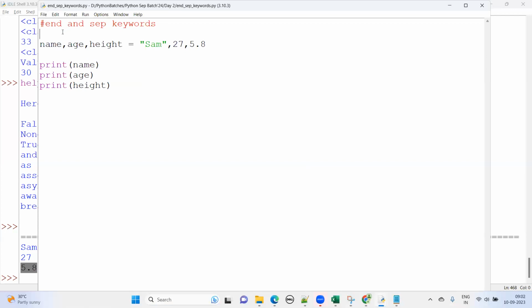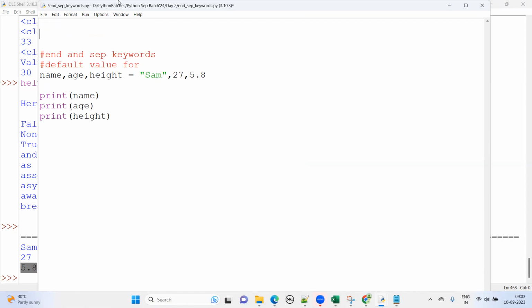So this is the default value. But before I start this, I have to cover one more thing, right? Because you will not be able to understand this.